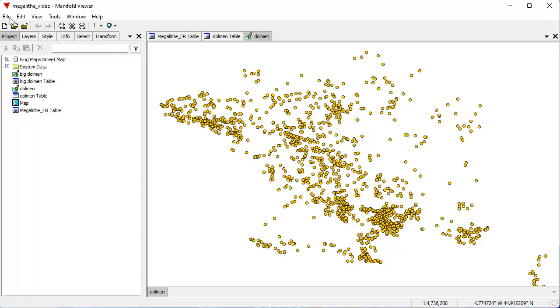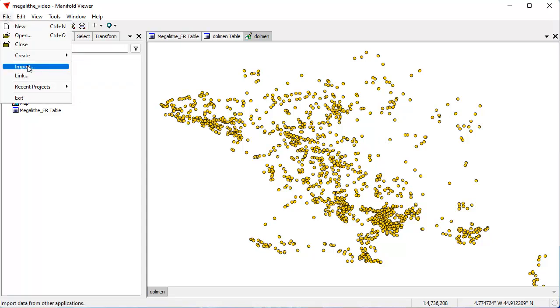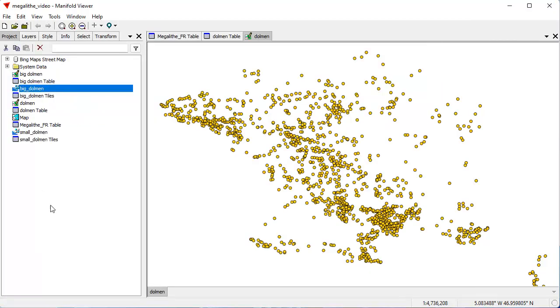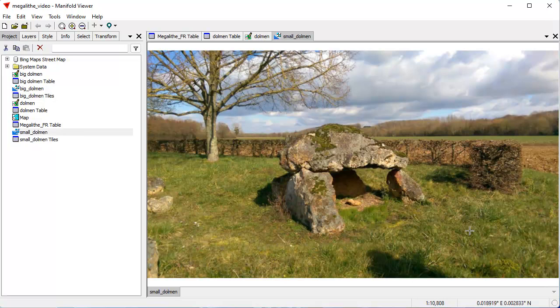Well, using the magic of viewer, we can take a look at a photograph. We can import a photo. Let's import this one and that one. I'm control clicking both of them. We can import more than one image at a time. And let's pop open these images to see what they are. Here's a small dolmen. That's what a dolmen looks like.